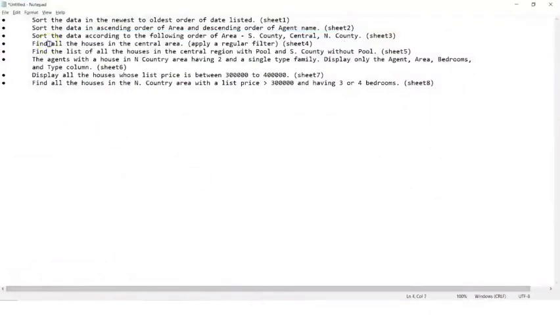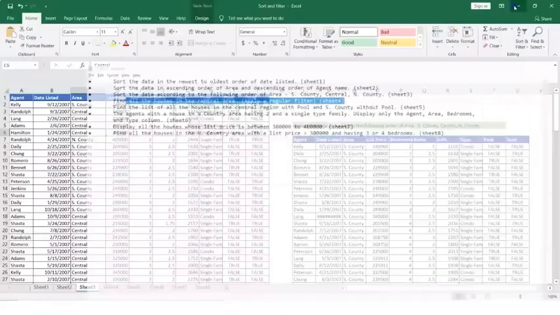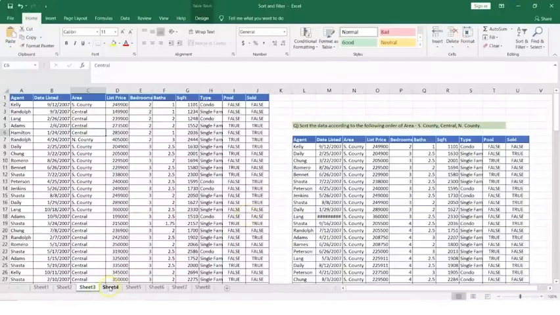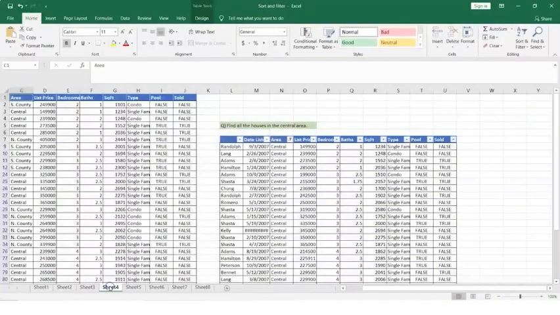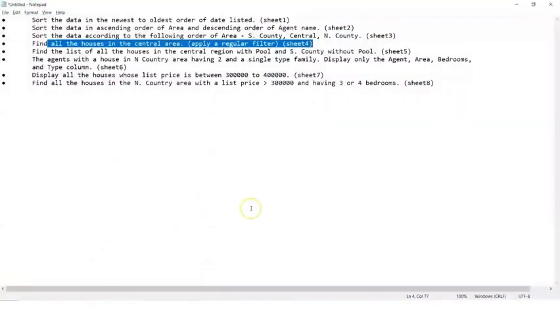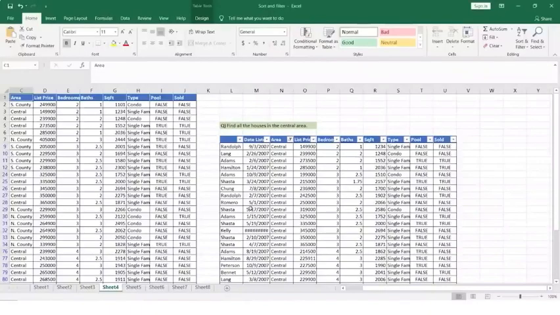So it says find all the houses in the central area, and we would want to basically apply a regular filter. Let's see how do we do that. So we can click on this, and here we have the data. So the problem statement is we would want to find all the houses in central area. Now how do we do that? We can do a sorting, but we would want to use the filter which you see here is implemented. So how do you do it?